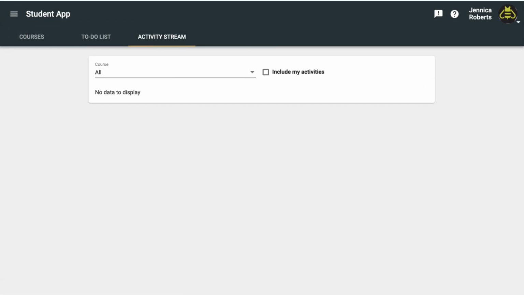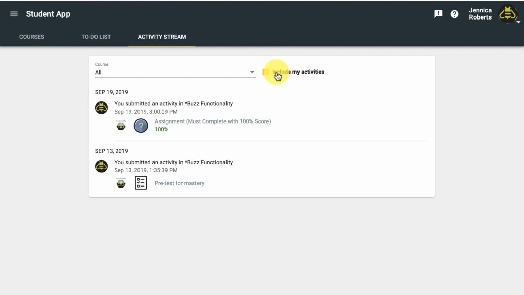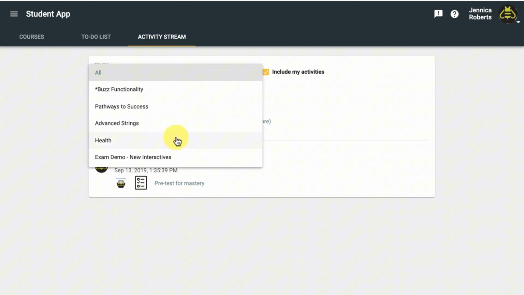Next is the activity stream. This reviews your recent activity, starting from the most recent, and you can click on the post to open the activity, the badge, or the announcement listed. You'll see your scores or any feedback from your teacher. You can also filter by the courses that you are taking.